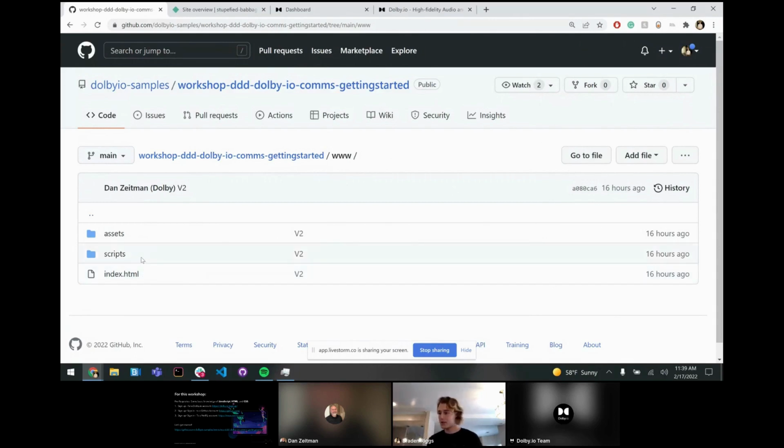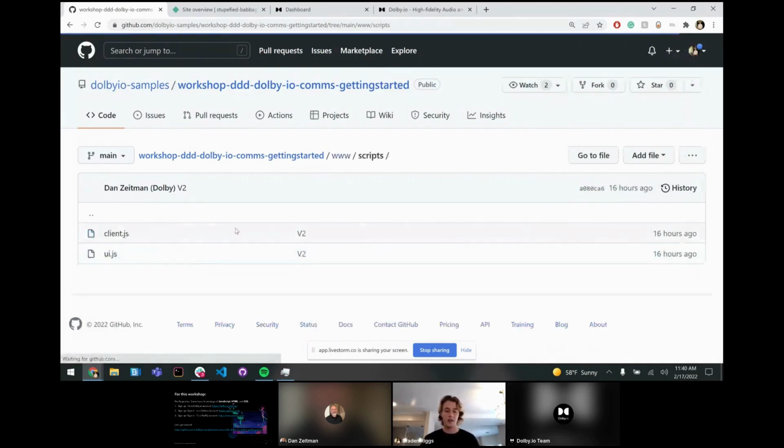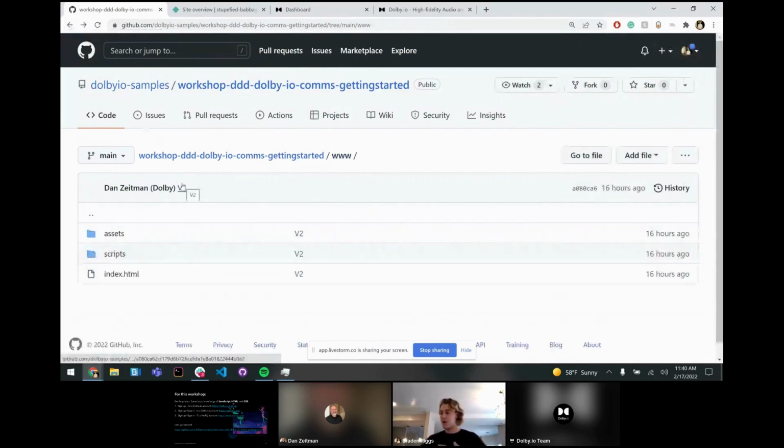Additionally, we have our scripts. And you can imagine scripts as like the brain of the operation. It includes 2 JavaScript files, which we'll get to talking about in a second. And that kind of does all the functionality or all the interactions related to the app.